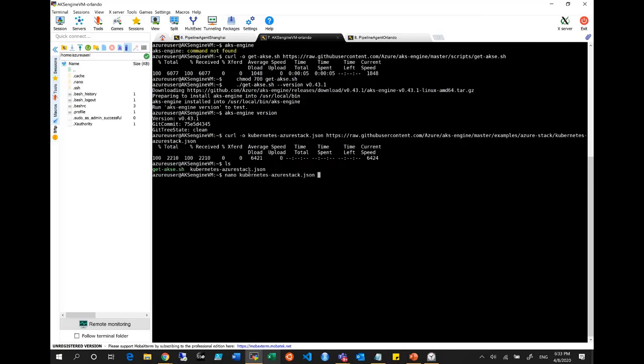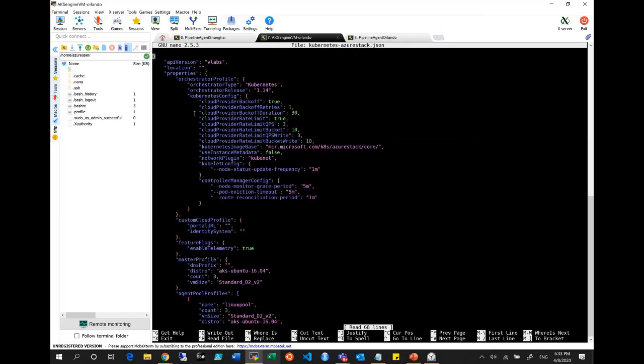We will edit this. So the documentation will tell you what pieces to change. The very first thing that you're going to want to look for is this custom cloud profile. In there, you're going to specify the portal URL. And so we're going to be using the stamp that we call Orlando. So let's grab that and we'll paste it in here. There, that's the portal. From here, we're going to derive what's the endpoint, what's the ARM endpoint, the Azure Resource Manager endpoint to make all the calls.